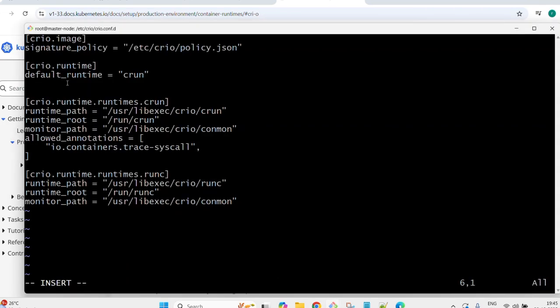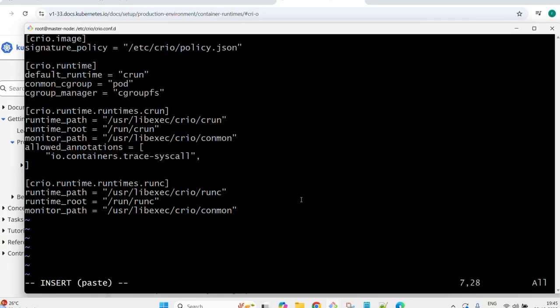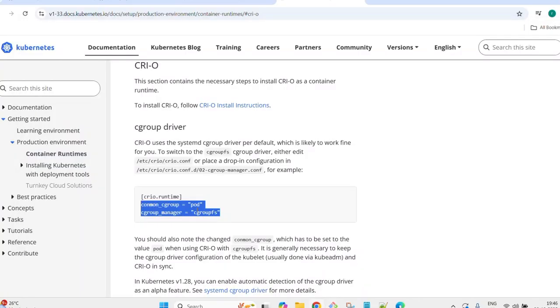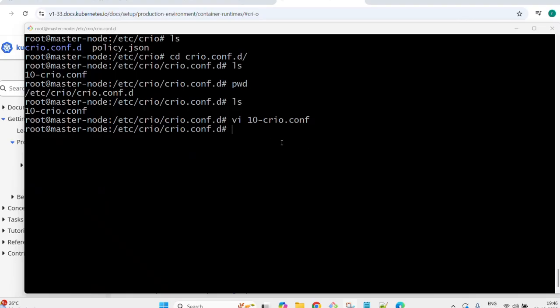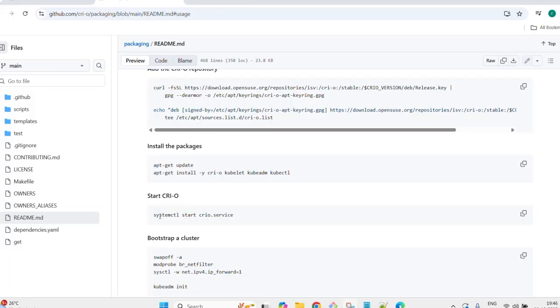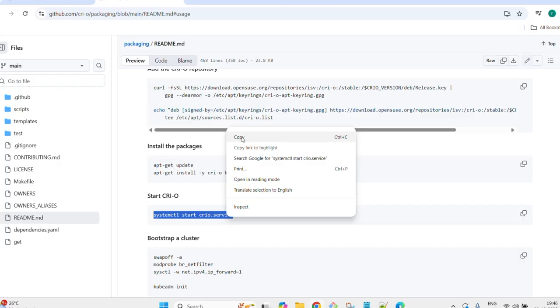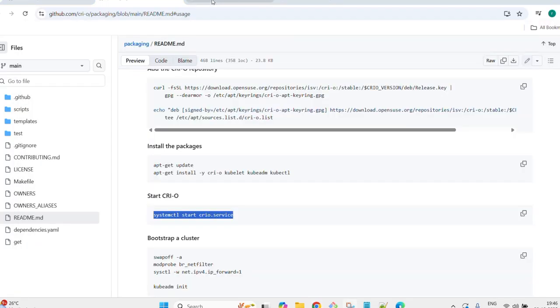These steps we can implement on the worker node also, same as this, and you can note down these points. After keeping the syntax, save and come out. Now you can start the service: systemctl start crio.service.